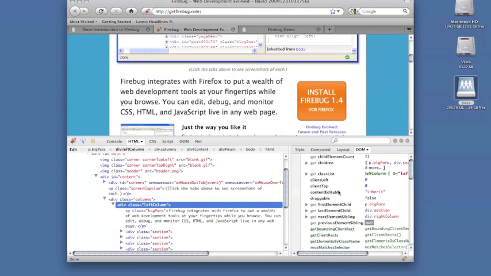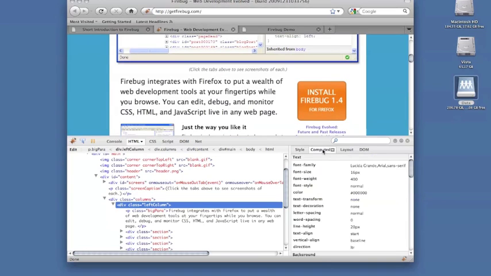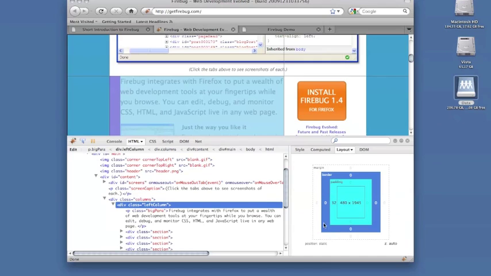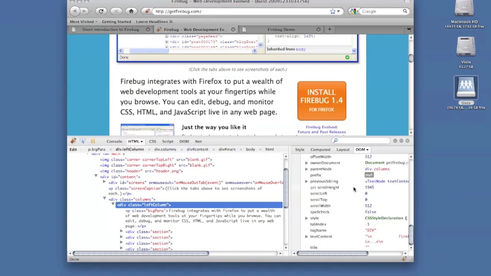The side panels include the style panel, which shows you which styles were inherited from different selectors and elements. The computed panel shows the browser's computed version of your CSS. The layout panel shows detailed positioning information about the element. And last, the DOM sub panel shows the JavaScript properties for the selected HTML element in the HTML panel.